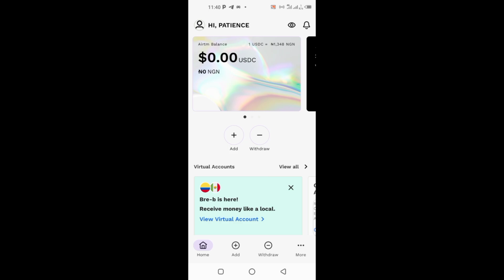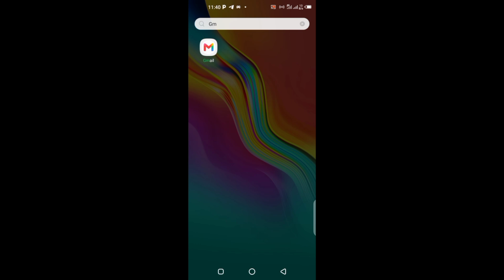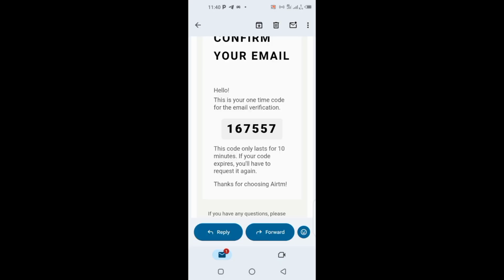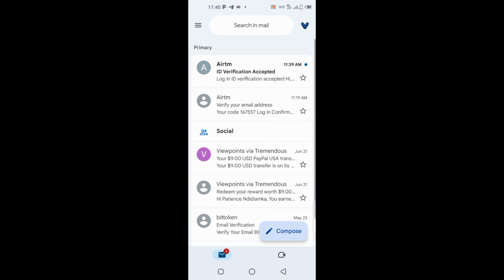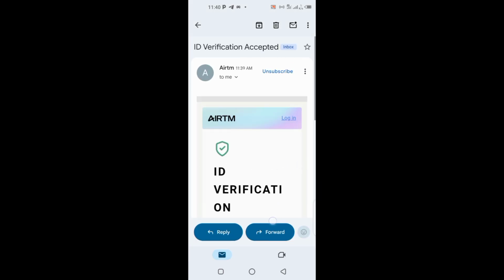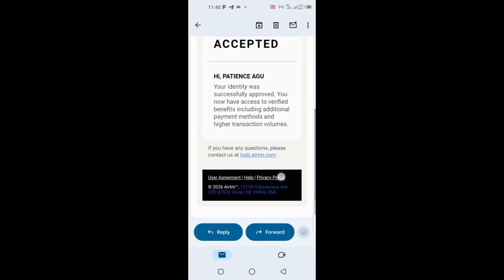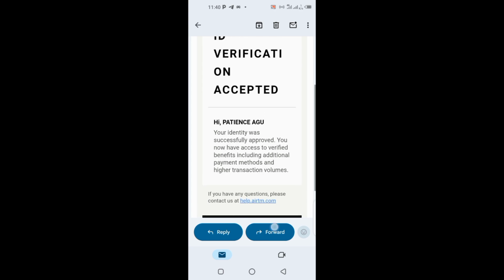Okay, so let me check my email and know if I've received a message from them. So let me check back my email. As you can see, this is their message. They said ID verification accepted. As you can see, my ID is successful, approved.